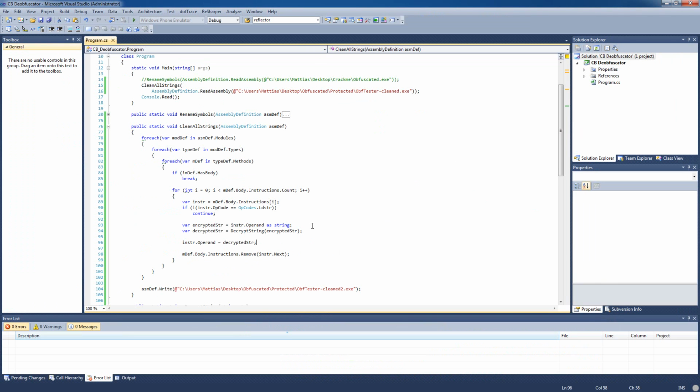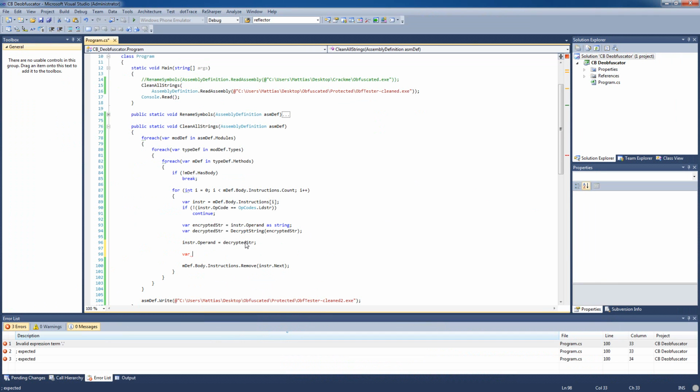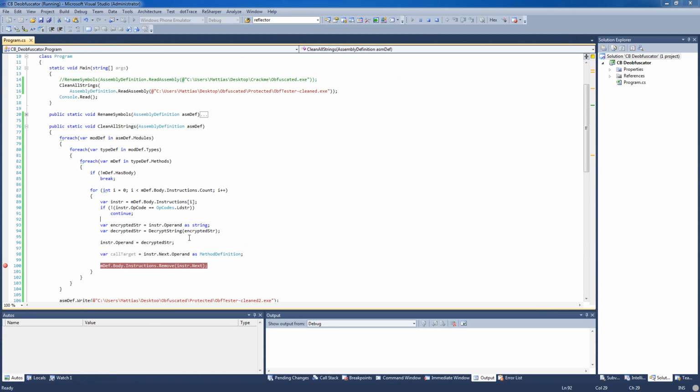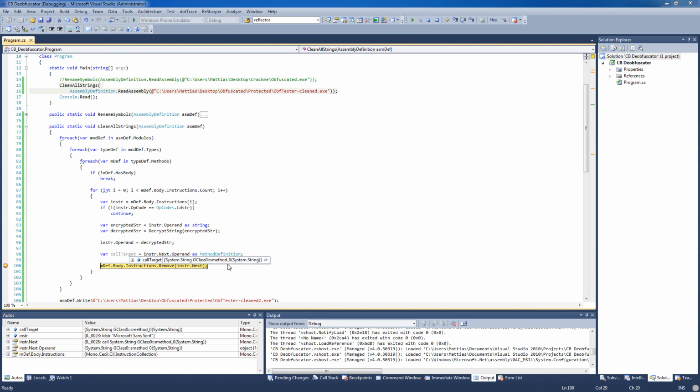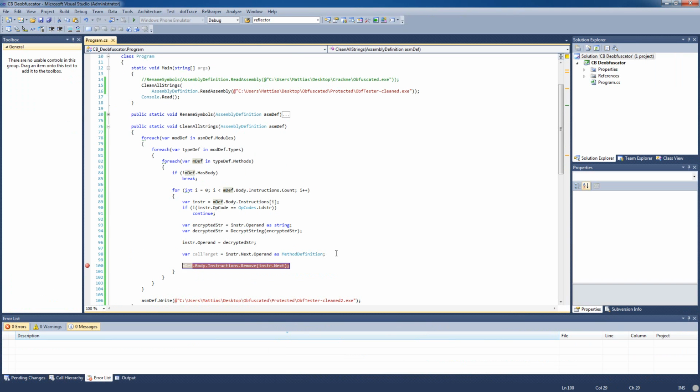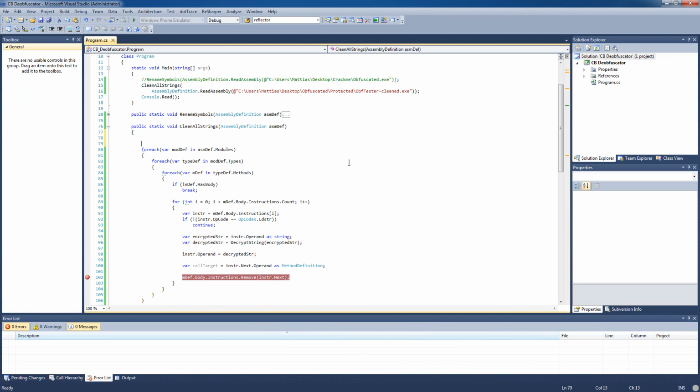Okay, so this is the call instruction. So we can get the target of the call, which is the decryption method. Call target equals instruction.next.operand as MethodDefinition. Let's just debug that, see if it works. Yes, it gets the method 0. So now we just need to remove this. We actually need to save this, so we can do this instead. MethodDefinition call target equals null.